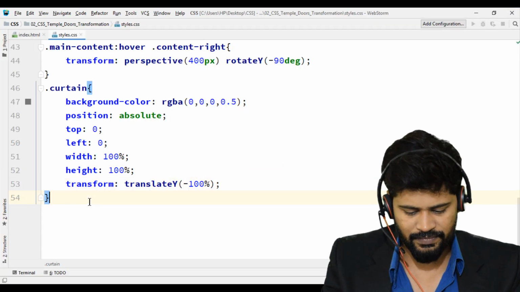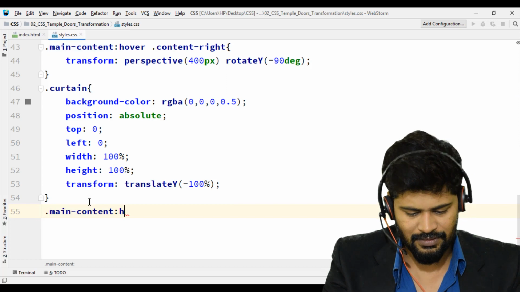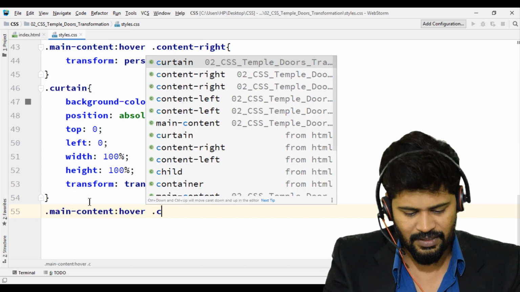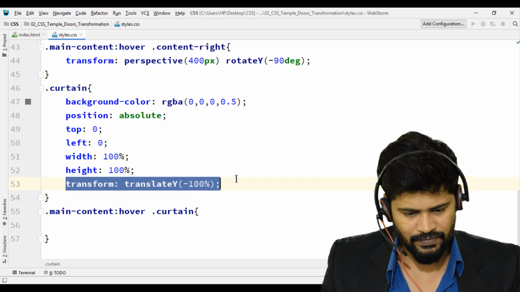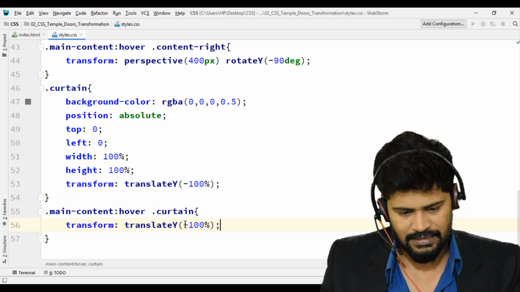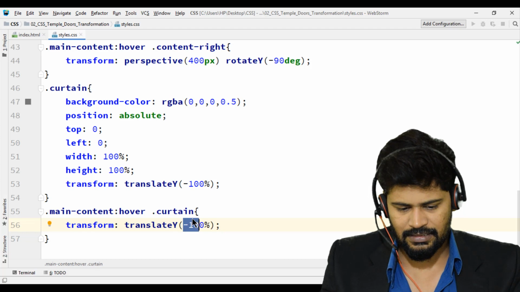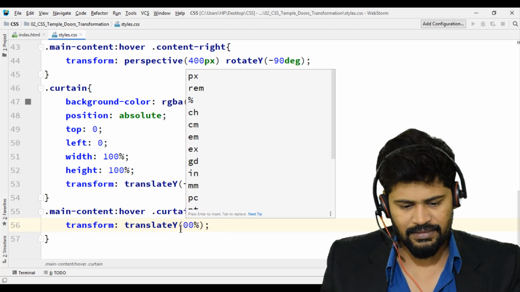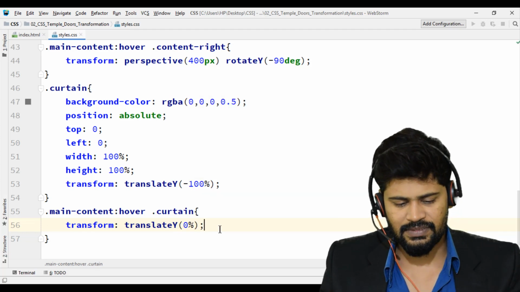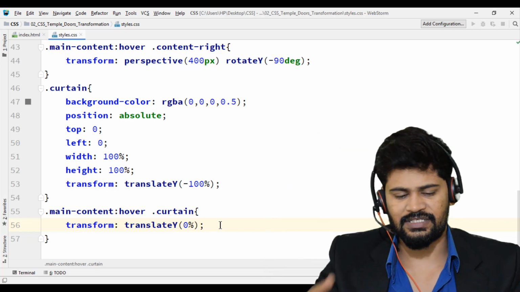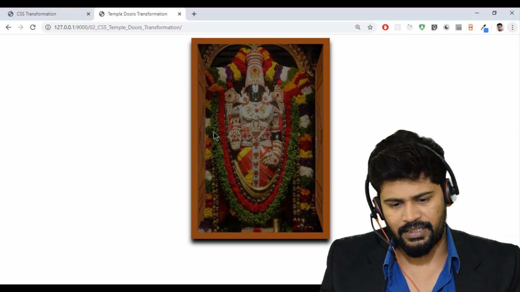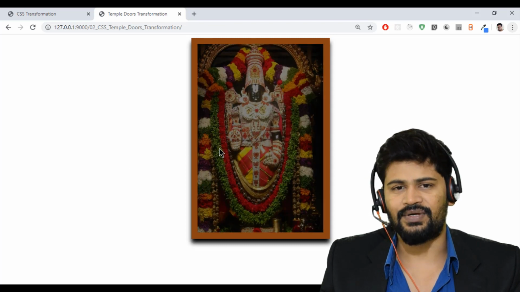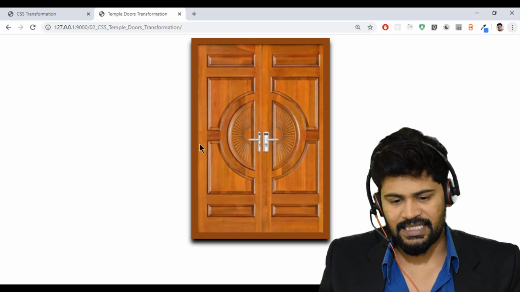So what I do? Dot main content colon hover, then dot curtain. I want it to be transform translateY, just make 0%. Okay, so minus 100 to 0. 0 means completely visible. Now check. Okay, it is applied, but it's very fast. You can't really even see the effect.